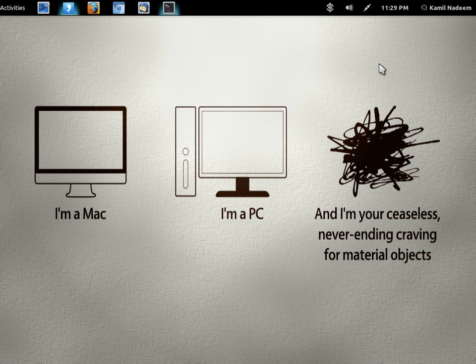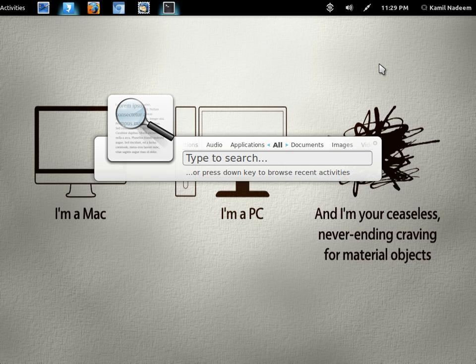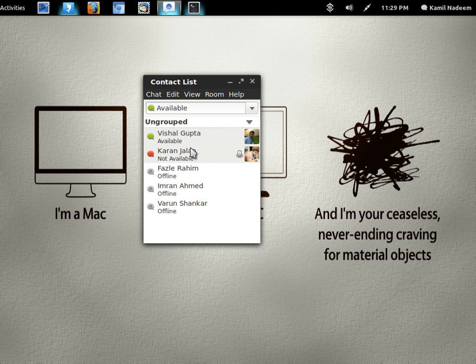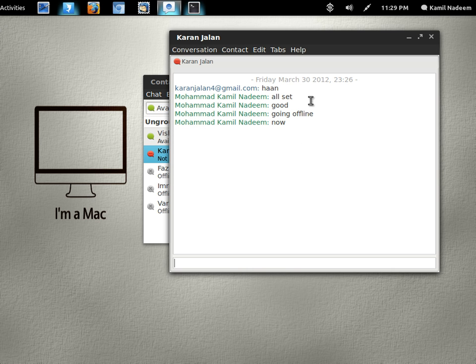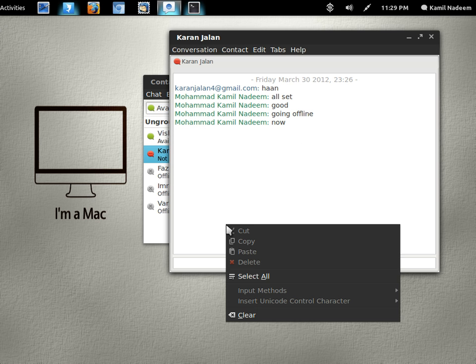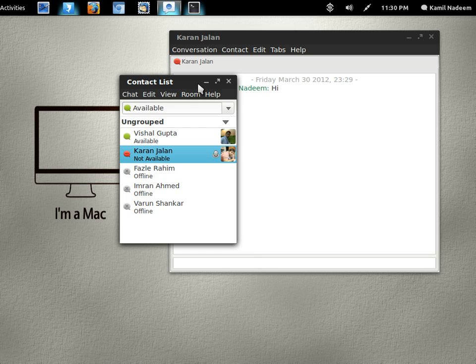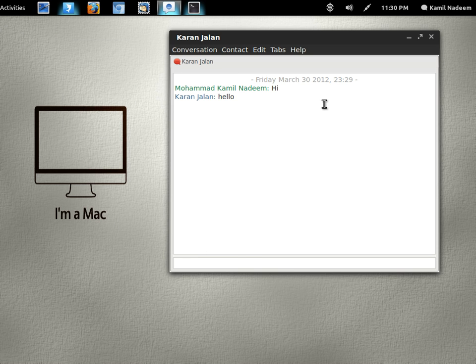Today we are going to have a look at chatting and the chat integration in Gnome Shell, one of my most loved features. So basically, this is the way we normally chat. Now, what's so special in Gnome Shell is the way the chat integrates with the desktop.